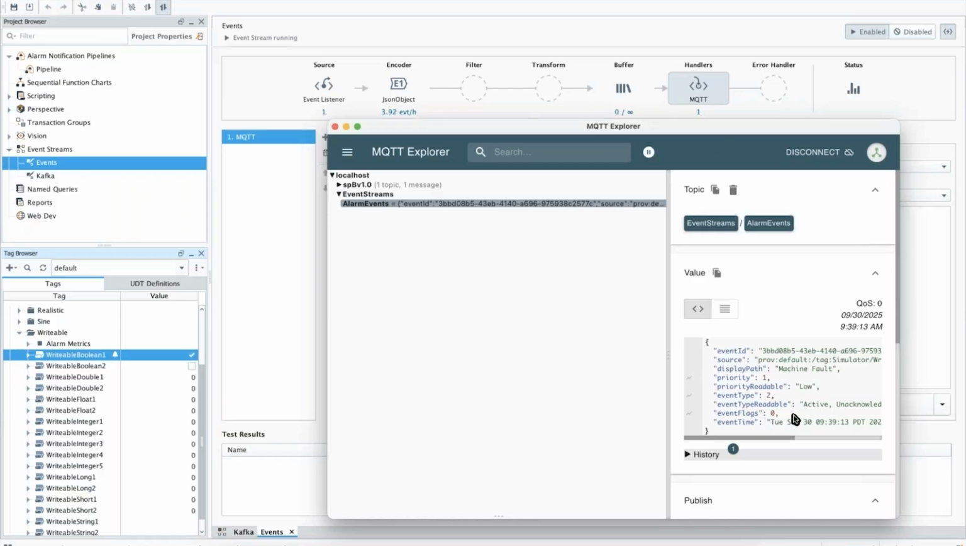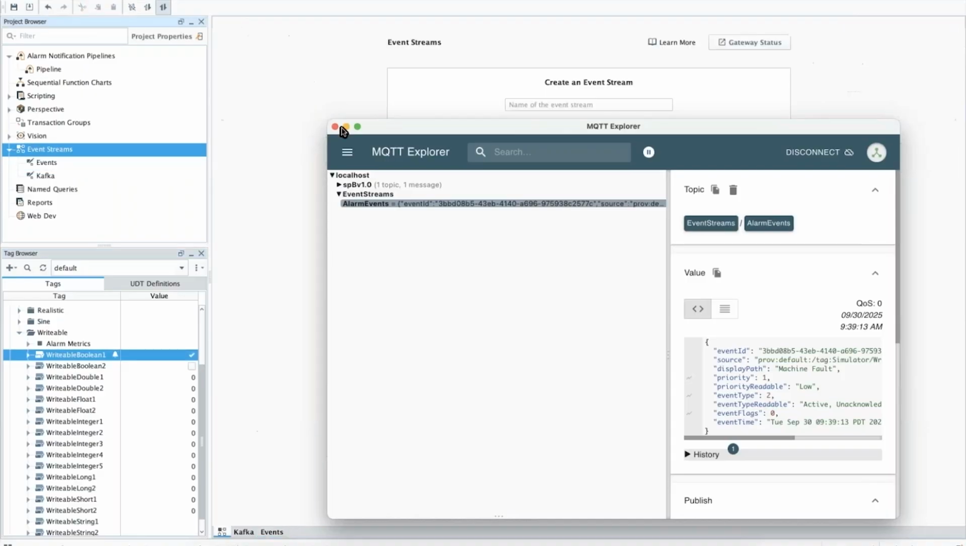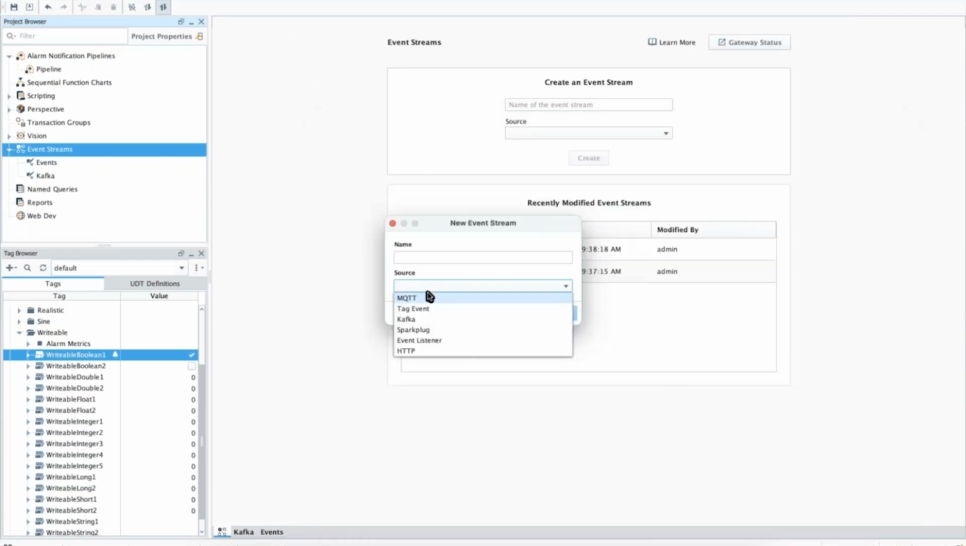There are so many things that we can do. I'll just mention a couple more things real quick. From sources, we have MQTT, tags we can listen on, Kafka topics, Sparkplug messages from MQTT, event listener, which I just showed, and then HTTP. HTTP actually adds an endpoint to Ignition for this stream that a third-party application can post to, and that message will come in and we can handle it.